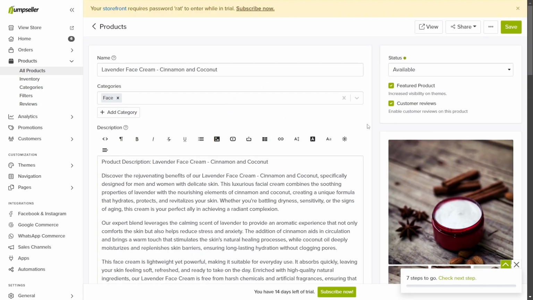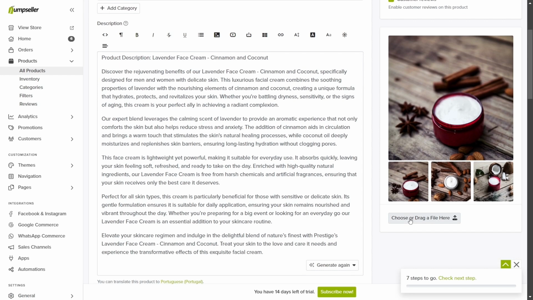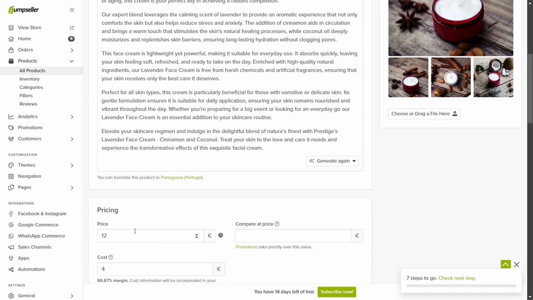Through the options above this field, you can also upload a video, edit the text with bold, underline, add bullet points, and much more. Below the product images, there's also a button to upload more images. Now let's define a price.